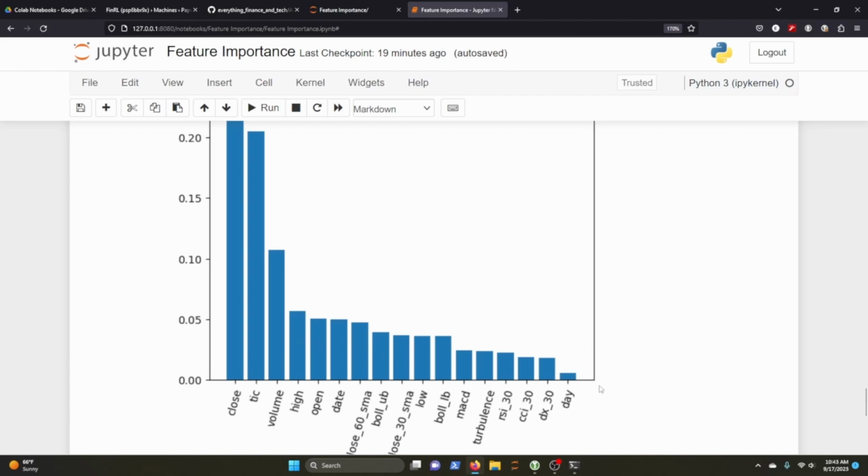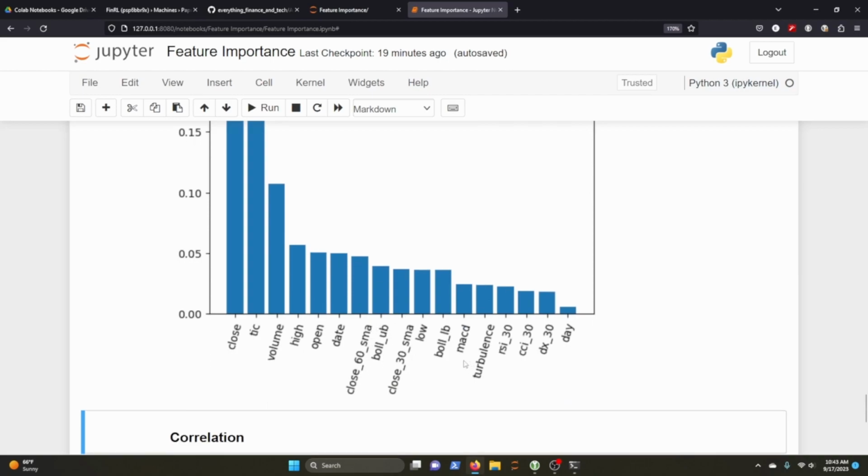And then in decreasing order, it's the high, open, the date, the close 60, Bollinger Bands, right? And then we get into our technical indicators. The day is the least important here. So one could think, well, maybe I'll drop the last, 1, 2, 3, 4, 5, 6 features, or maybe I'll just take the top 3 and then the top 4, and I'll cut the other features here. And we should have enough predictive importance in our features to have a good predictive model.